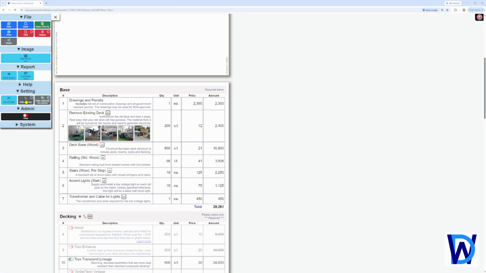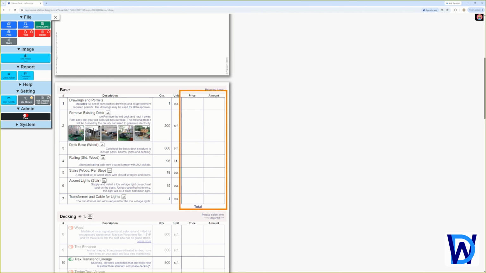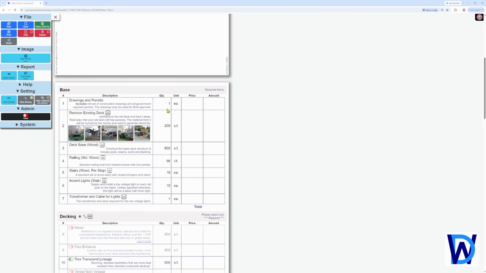So if you just click this hide money button, watch, all those prices now are blanked out. So now you could print it or do a PDF or a screen grab and not have any of the money showing there. The second thing that can be done is you can hide the optional not selected.